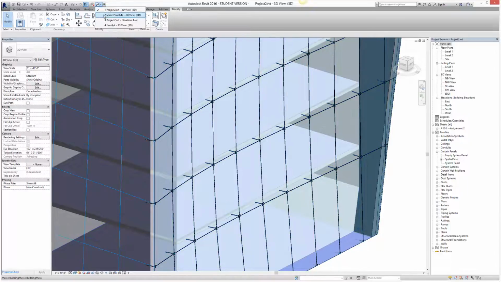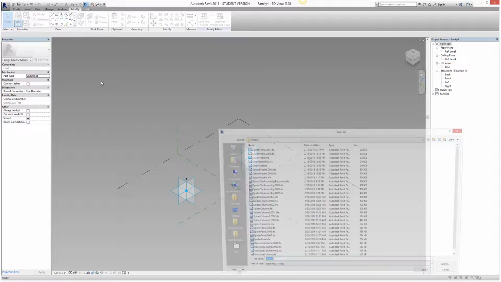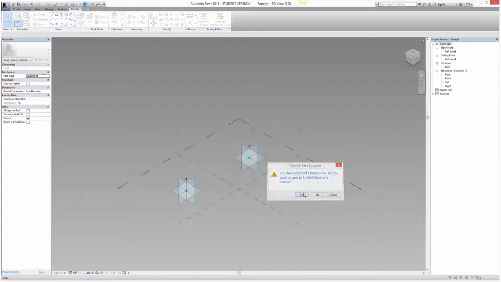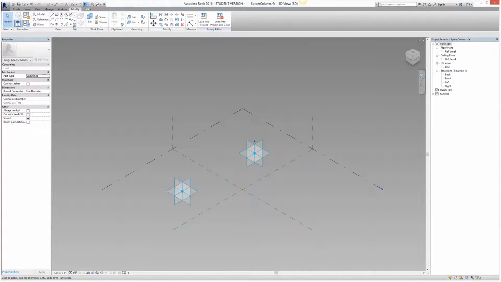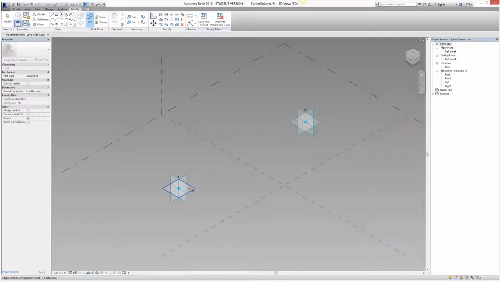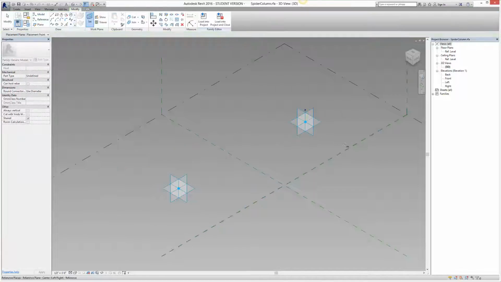Okay, so go back to your family. This is probably a good time to go ahead and save. So we'll call this the spider column. Alright, so let's go ahead and put a point directly on there, but before you do that, you need to set it to horizontal plane. And then do the same thing over here.